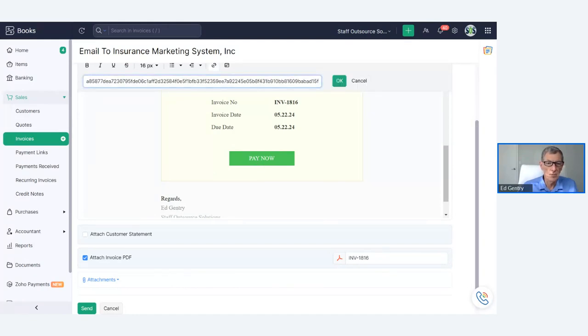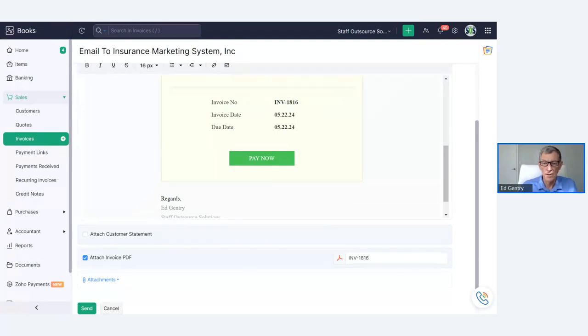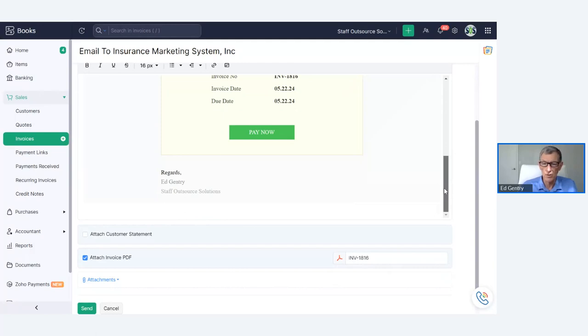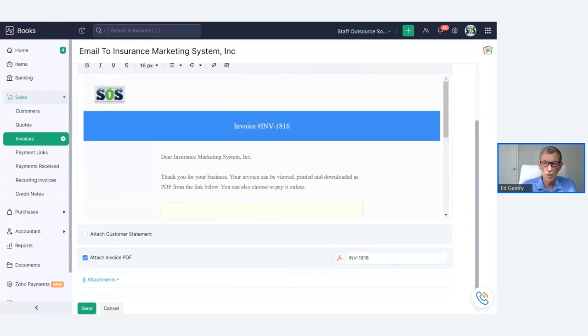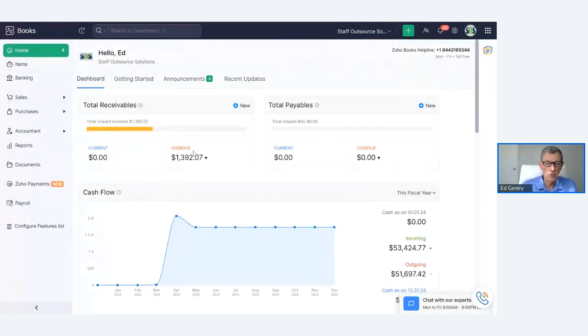See, maybe it's not set up here on this. No, it's not. Okay, but there is a Pay Now button, which will take them directly to the payment gateway, making it very easy for your customers to pay their bills. And then you would see here on your dashboard what is current, what is overdue. This is on the payables, this is on the receivables side. So that gives you a general idea of how to set up invoices in Zoho Books.